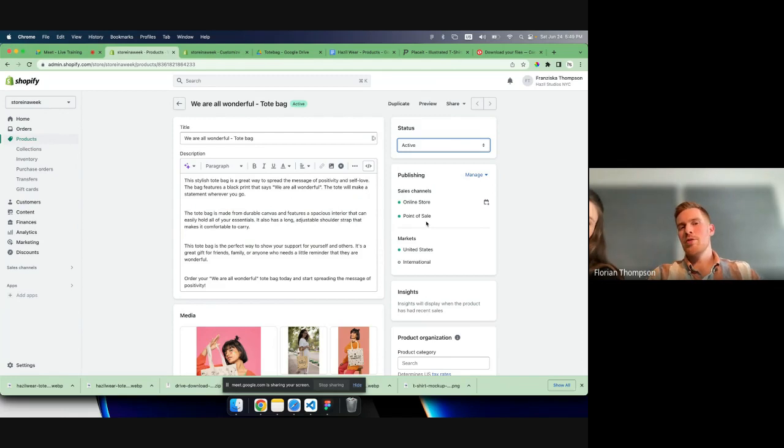That's a good point. Those two, sales channels and active status, are where it is inactive. And keep in mind, if you already have a collection and you're adding it to a collection, the collection is on your website.